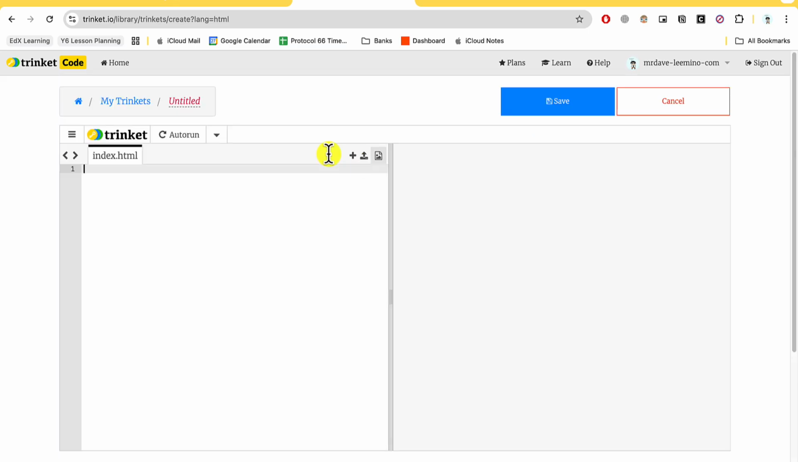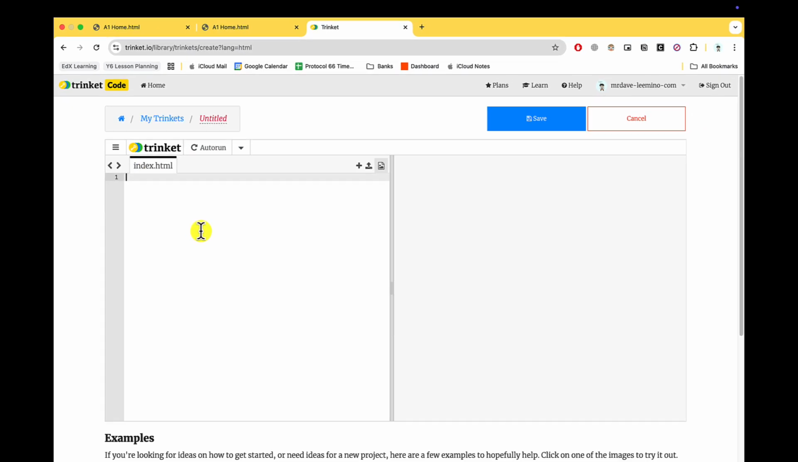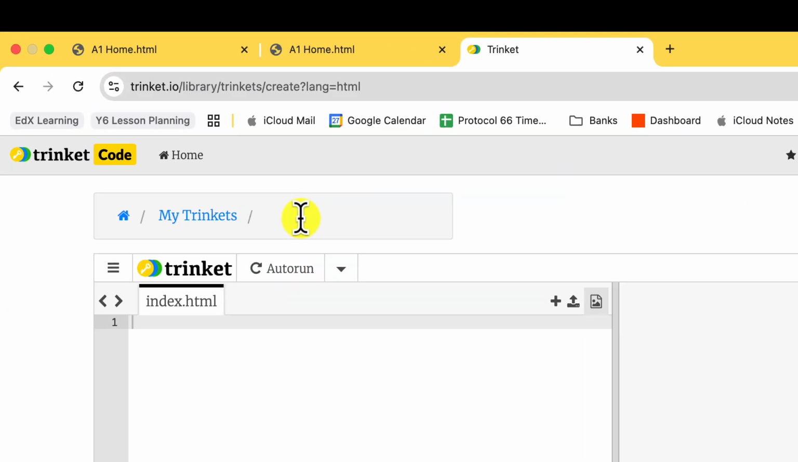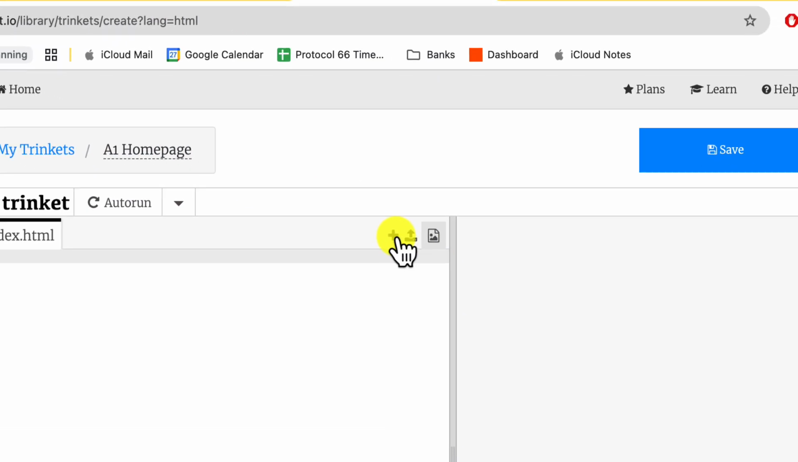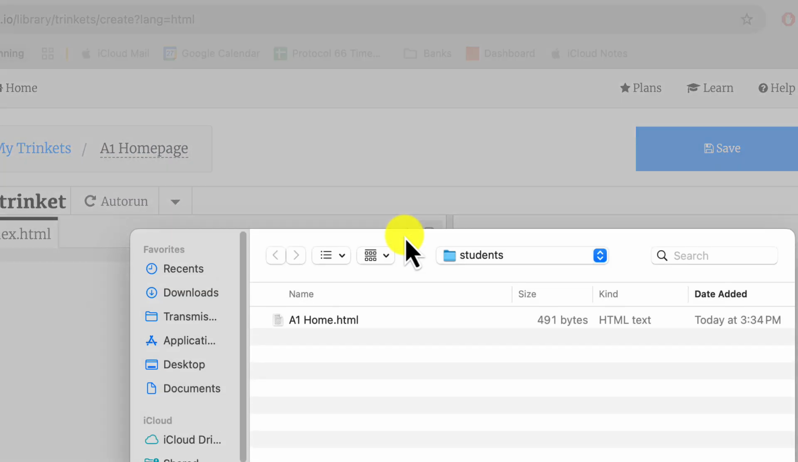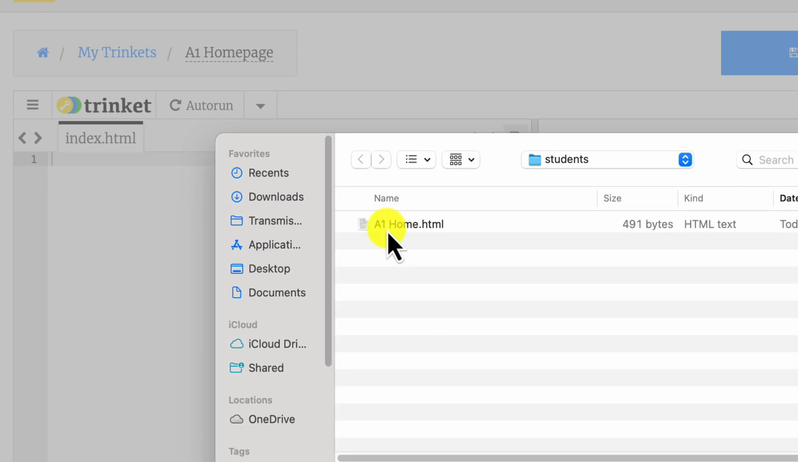When you click the HTML5 editor right here in Trinket.io, you can go ahead and rename this to A1 homepage, for example, because that's the title and practice for this Raspberry Pi. Immediately after you rename the title, you can simply go to the upload icon and select and find the A1 home file that you have already downloaded onto your device.